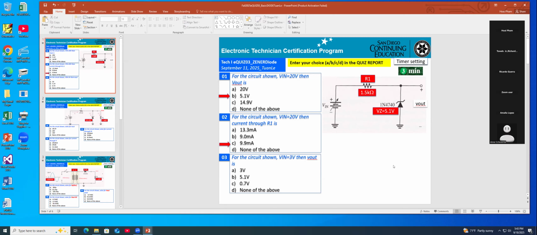Number three, V in is 3 volt, then V out. Who got the answer?